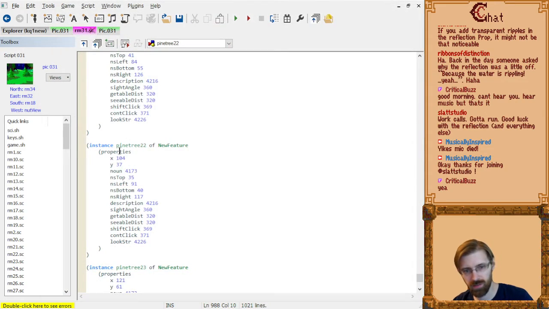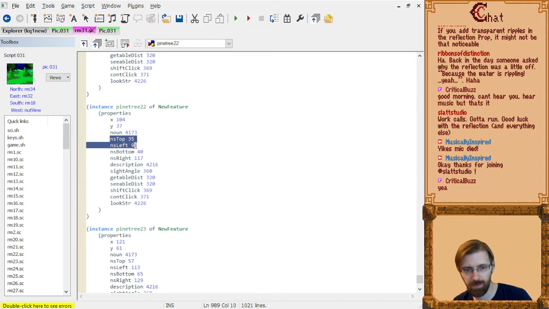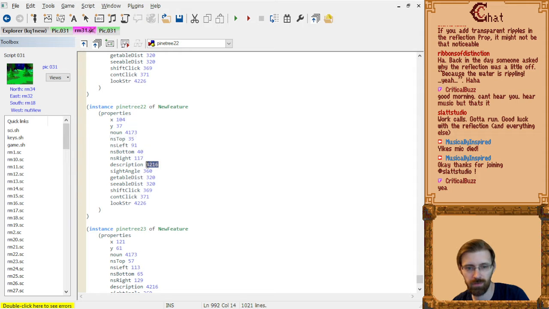But anyway, that's what these instances are here. Pine tree of new feature. This might not be a proper name. When it decompiled, it sometimes gets the names wrong of some objects. But so it's saying the position is here and here. And this is the noun. It still had rudimentary noun support. 4173, I'm not sure what that means. But then this NS top left bottom right, that is the rectangular coordinates for each of the rectangle points for that portion of the screen that you can right click on to look at. And then description 4216 right here would be the result.